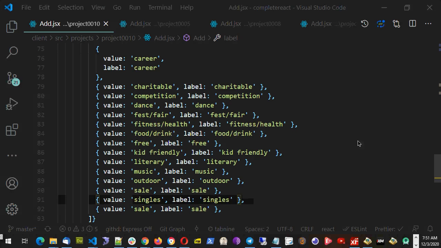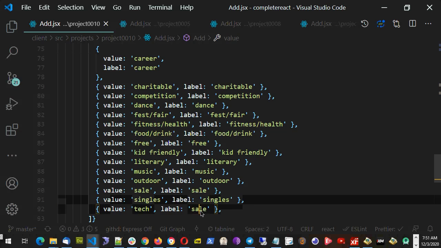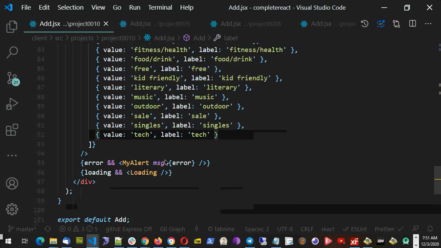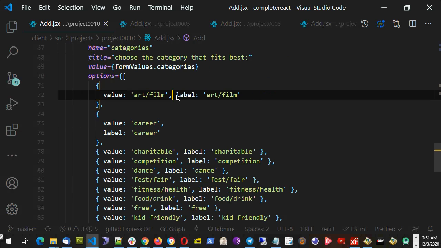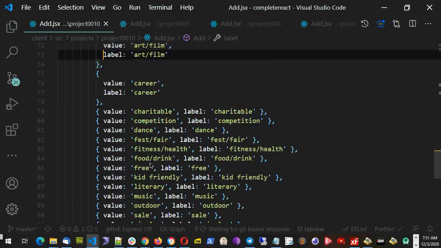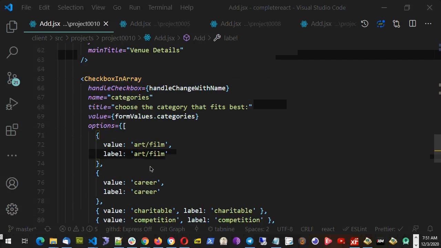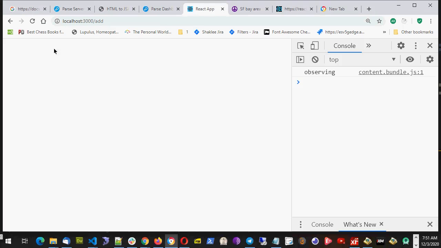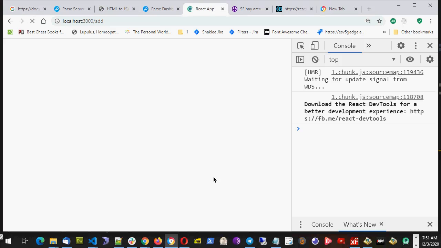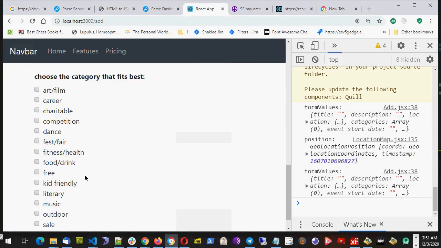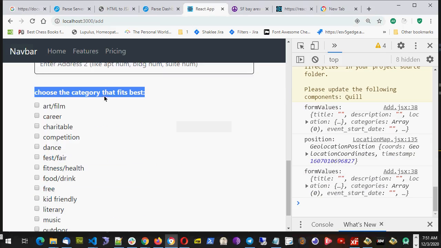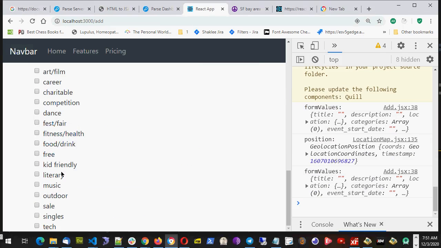Then there is singles. Then there is tech. We can add more because this is something given by Craigslist, but we can add more categories if we want. Okay, so these are the categories. Let's check this one. Choose the category that fits best.